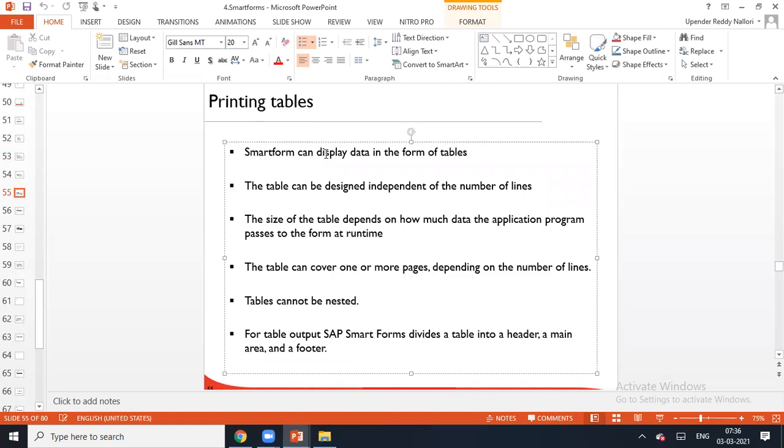It is individual. A Smartform can display data in table format, that was the last session. A table can be designed independently. Any number of lines you decide, but the width matters, right? The size of the table depends on how much data the application program passes in the parameter. Today we are working with, or like you can enter, 1 to 100, 1 to 1000. That's what makes it dynamic, okay? A table can cover one or more pages, depending upon the number of lines. If it covers more lines, there should be continuation page breaks, page 1, page 2, right? Continuation page breaks are required. So tables cannot be nested.